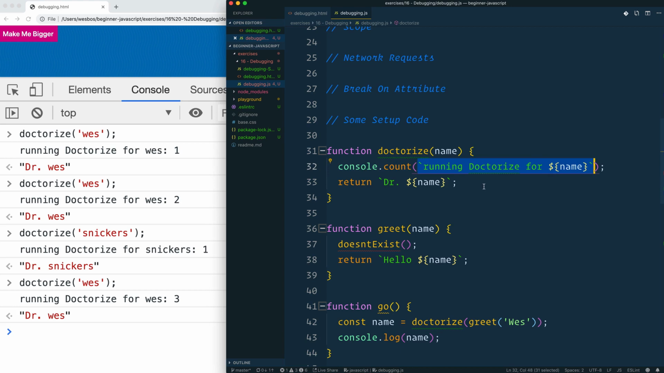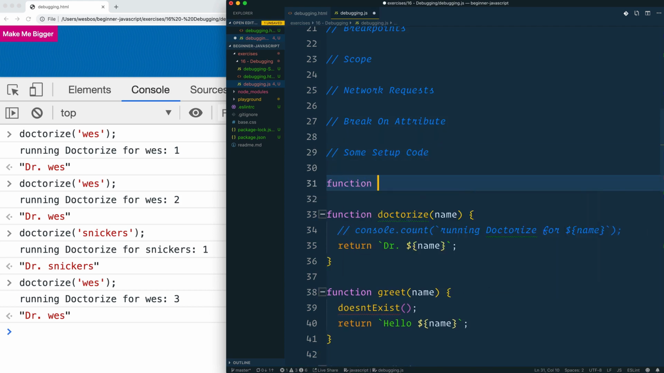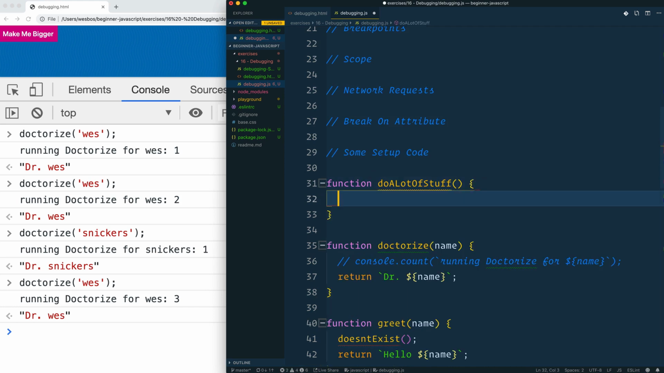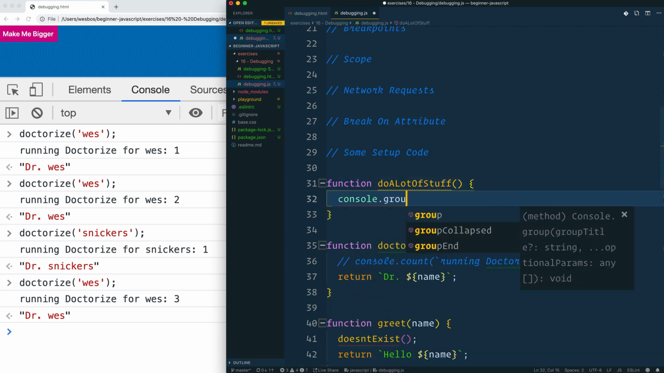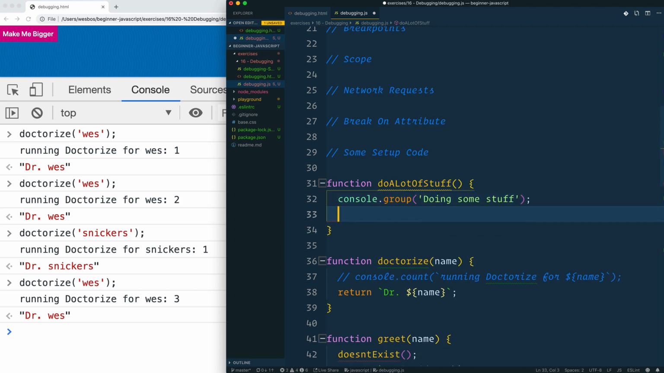Next one we have is console.group. That can be helpful if you've got a whole bunch of stuff to console.log. So let's get rid of this, or I'll comment that out. Make a function here, function doALotOfStuff. And what you can do is say console.group, and you can just say "doing some stuff." And then inside of here, you can do as many console logs as you want.